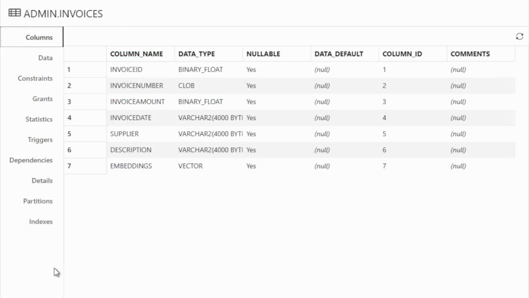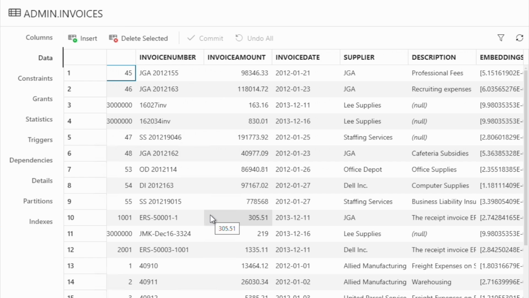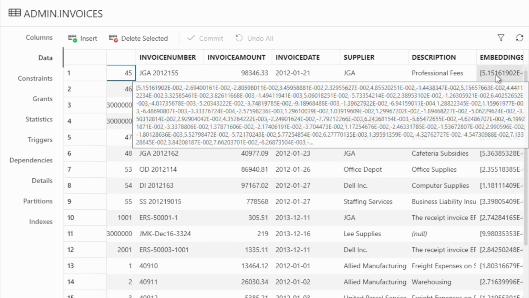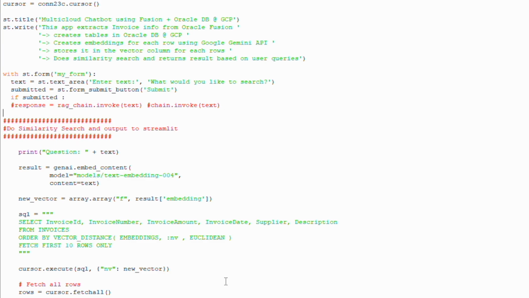Once the table has been created and fully populated, this is what it looks like. This is the invoices table, and these are all the columns for the table. This is the data that has been extracted and then converted to tabular format and stored within the Oracle database table. And we have also generated embeddings for each of the rows.